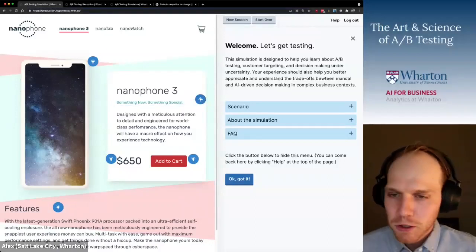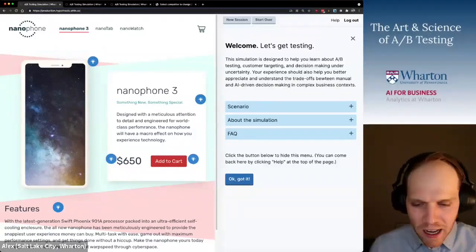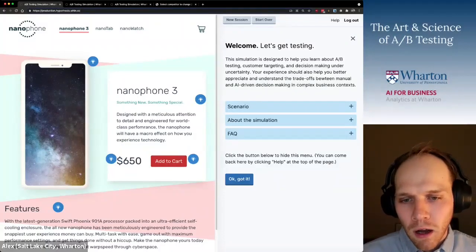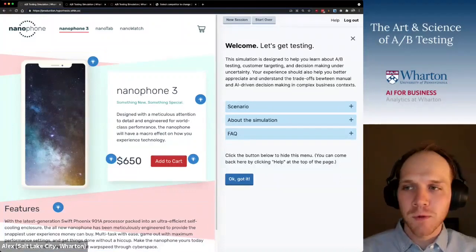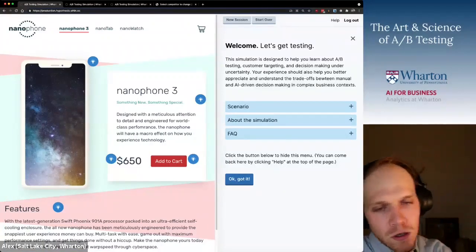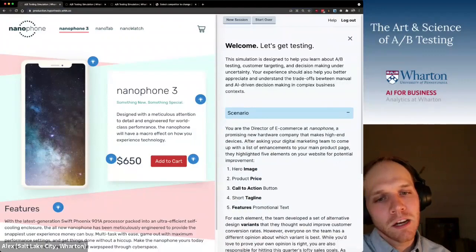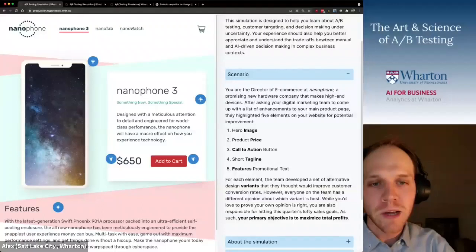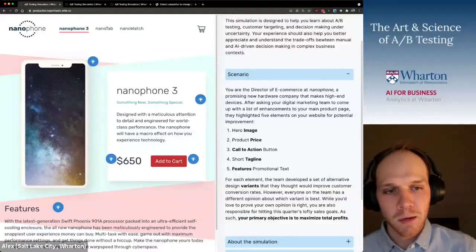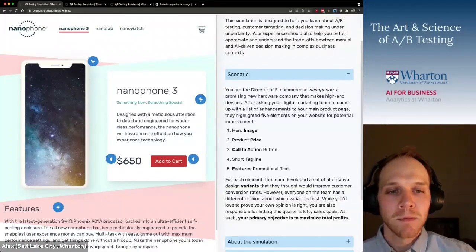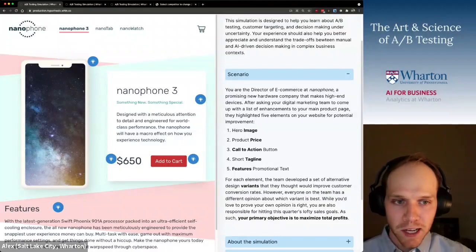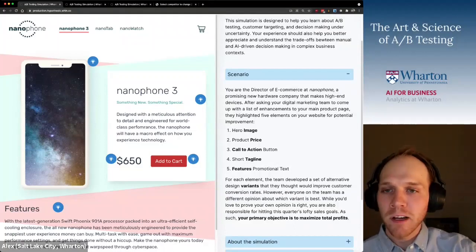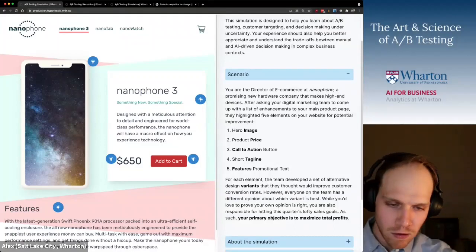Okay, so essentially what we have here is a simulated scenario where on the left-hand side, there's this website which you're in charge of managing. I'm going to click this scenario tab, which describes the scenario that I'm placing you in for this simulation. You're the director of an e-commerce company called Nanophone. Your digital marketing team has asked you to come up with a list of enhancements for your product page, and they've identified 5 possible elements on your website worth experimenting on.